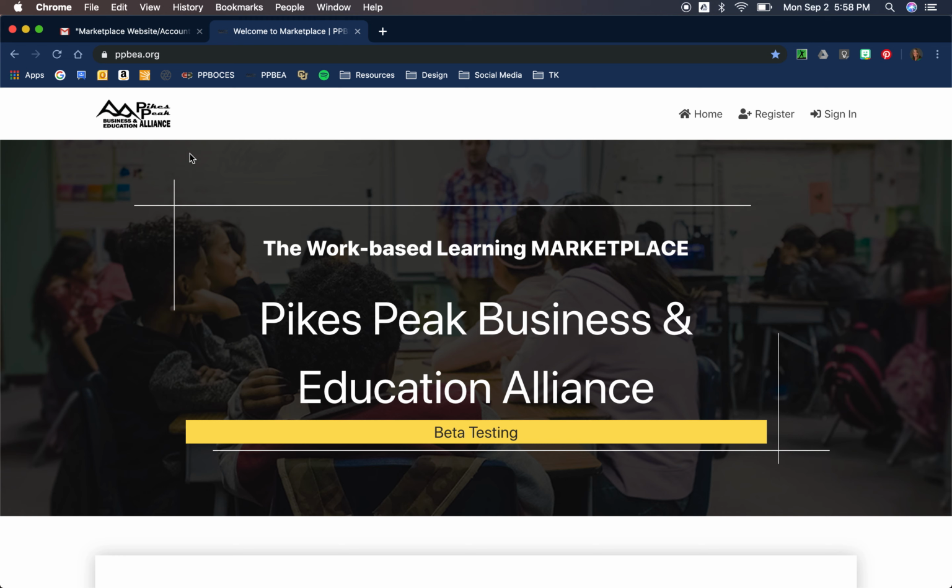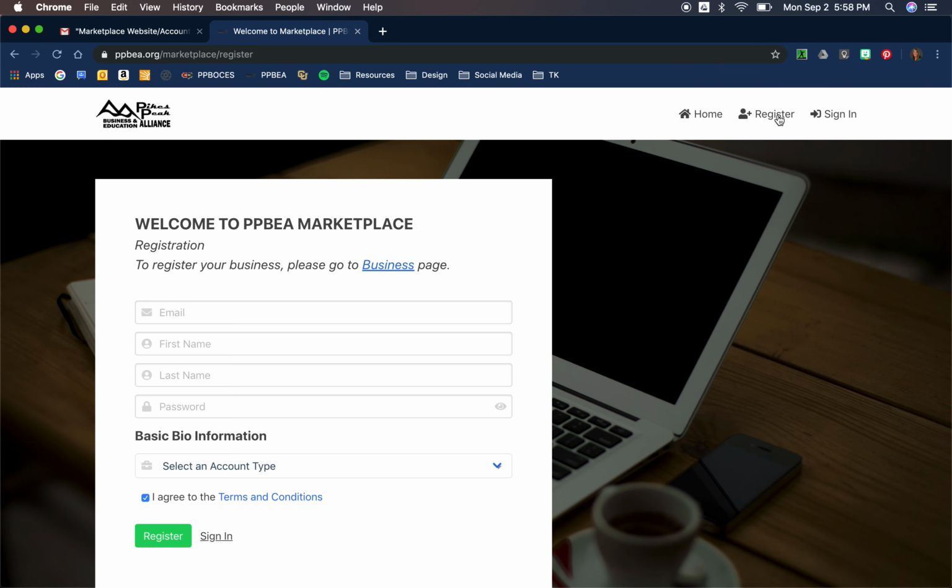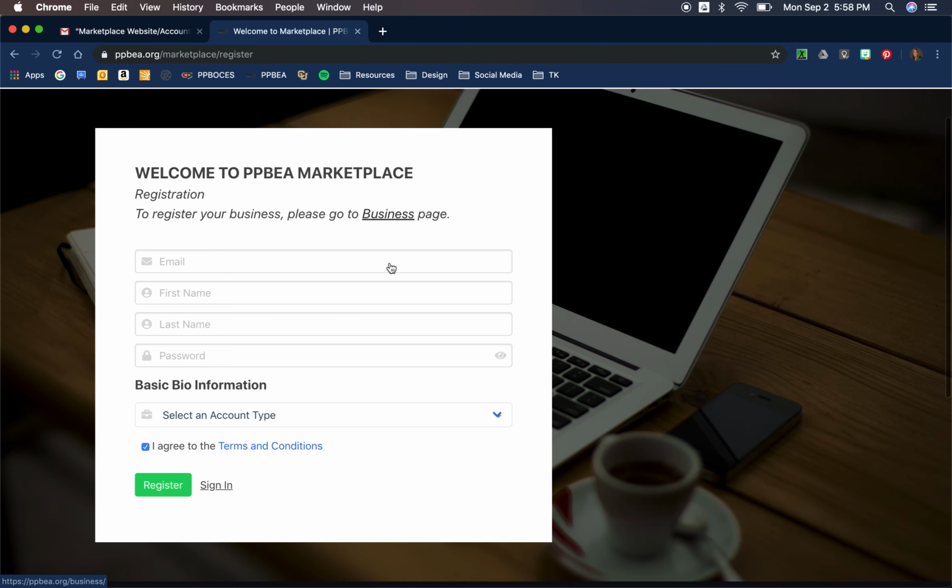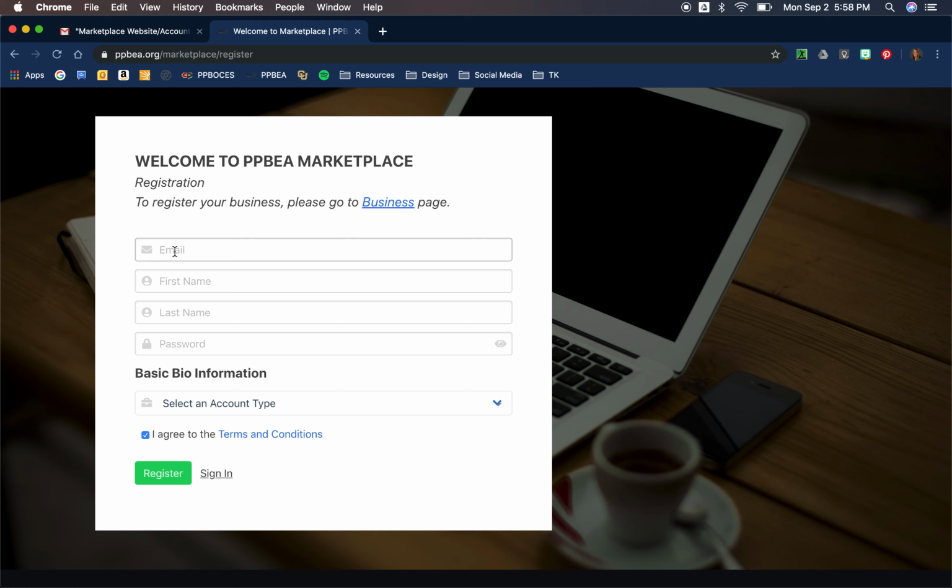To get into the marketplace, we're going to create an account. We're going to register. We're going to click on Register in the top right corner of the screen. This is where we will enter the information to complete our registration.